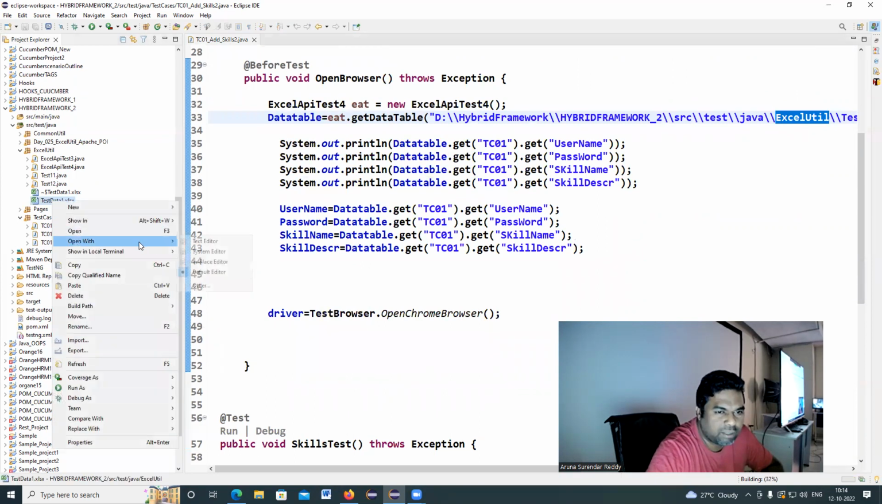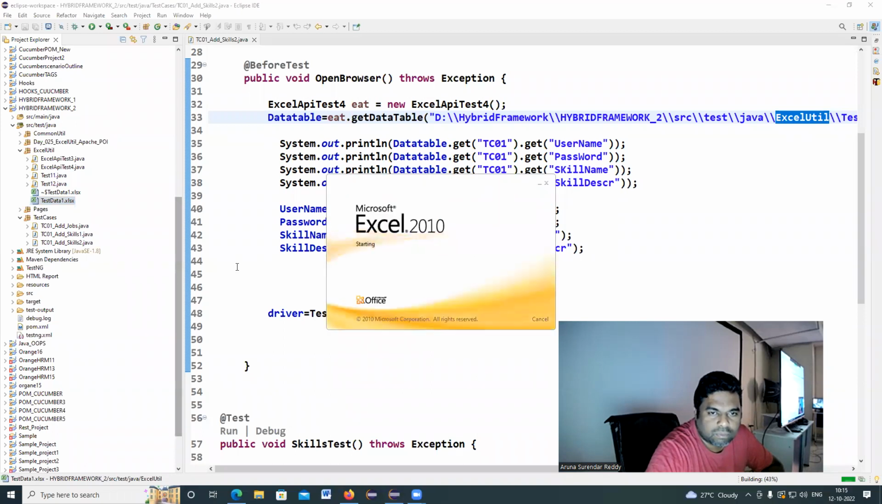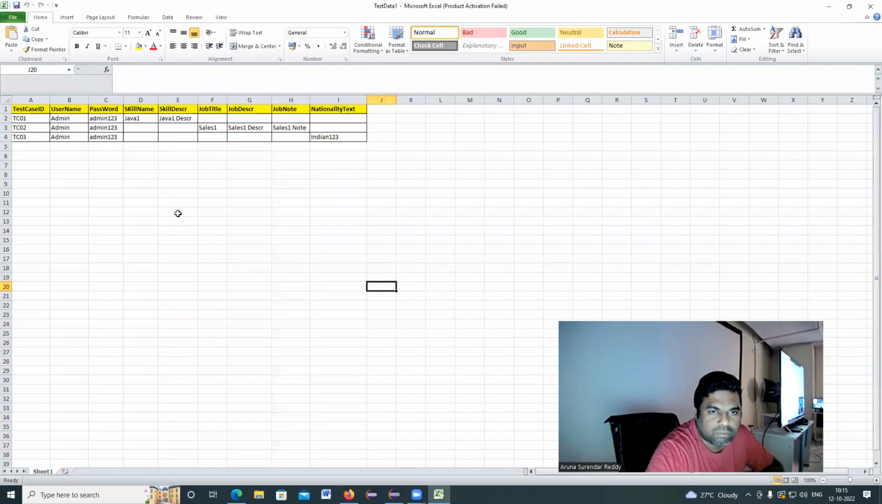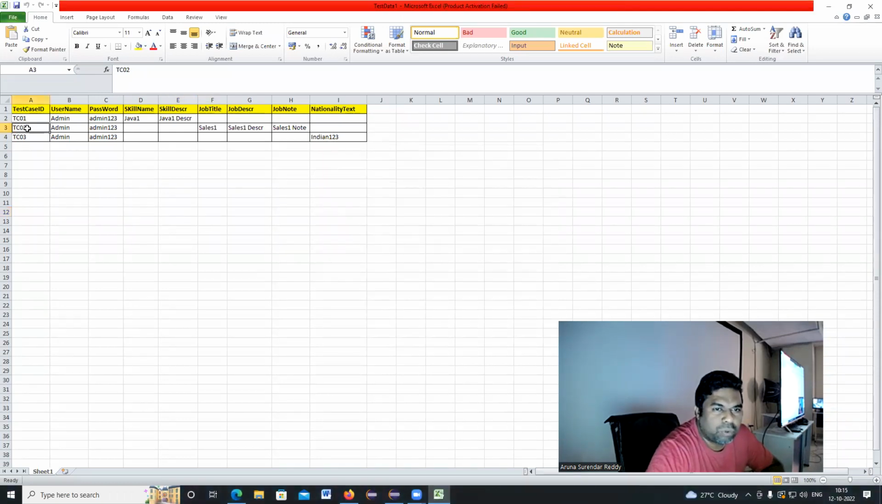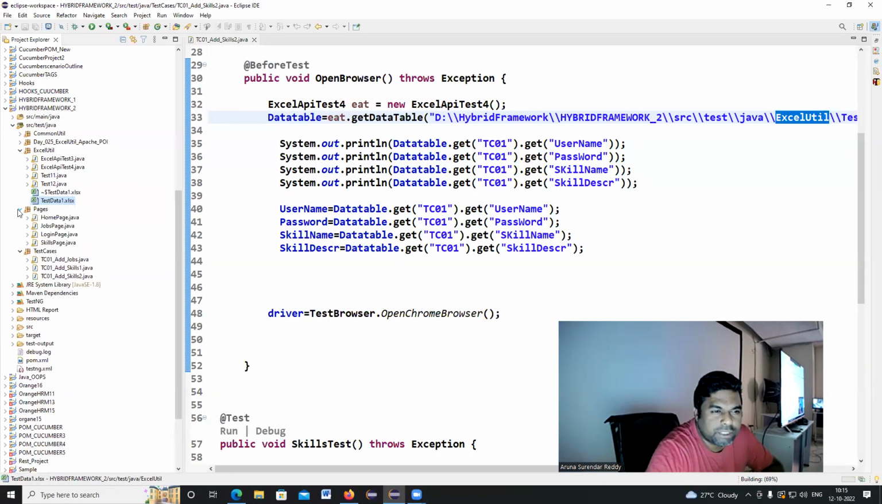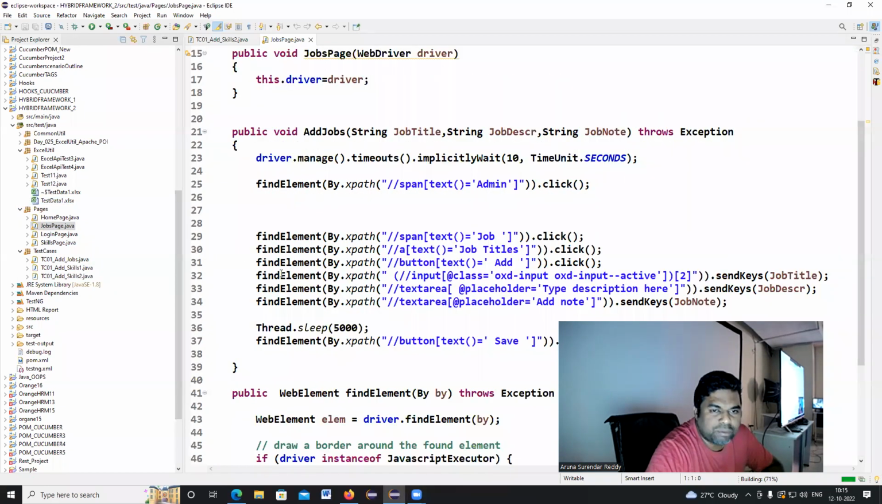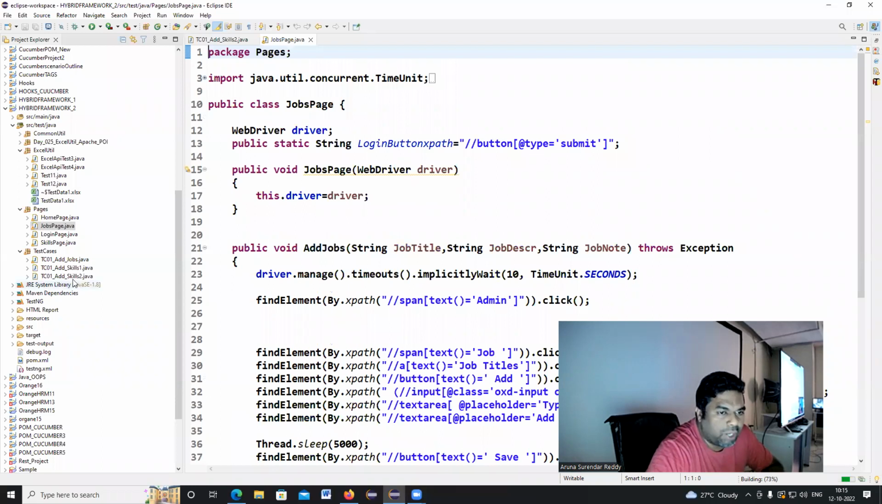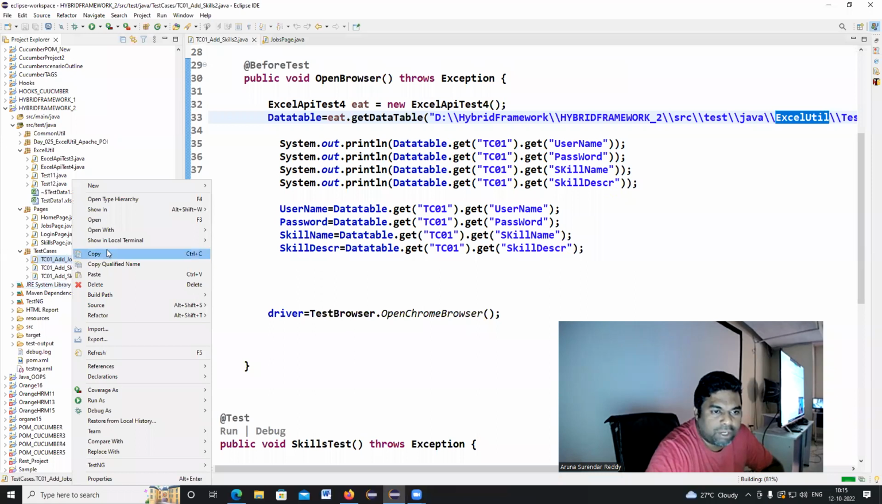Okay, let me open this Excel. This is the Excel, and we have automated TC01 add skills. Okay, now today we will see TC01 add jobs. Okay, see here. So in last class we have already developed job space, add jobs. Okay, now I want to develop the test cases, add jobs. I want to retrieve input data from the Excel.